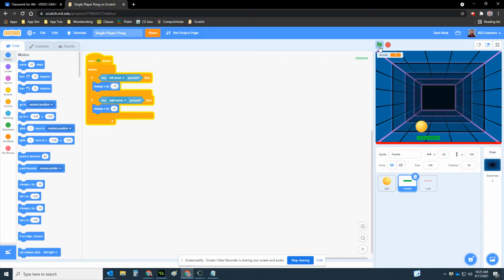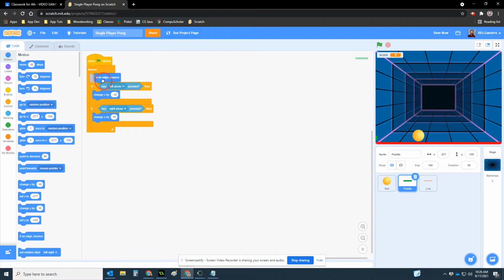So I now have the ball, which is probably moving way too fast too. But there we go. We got a little thing. If you want to make them go faster, you can. One thing you will notice is you can move this paddle way off the side of the screen. If you want to stop that, all you really have to do is use if on edge, bounce inside this forever loop. And now I can't go past that screen. And the same thing on the other edge. So you might want to add that if on edge, bounce.